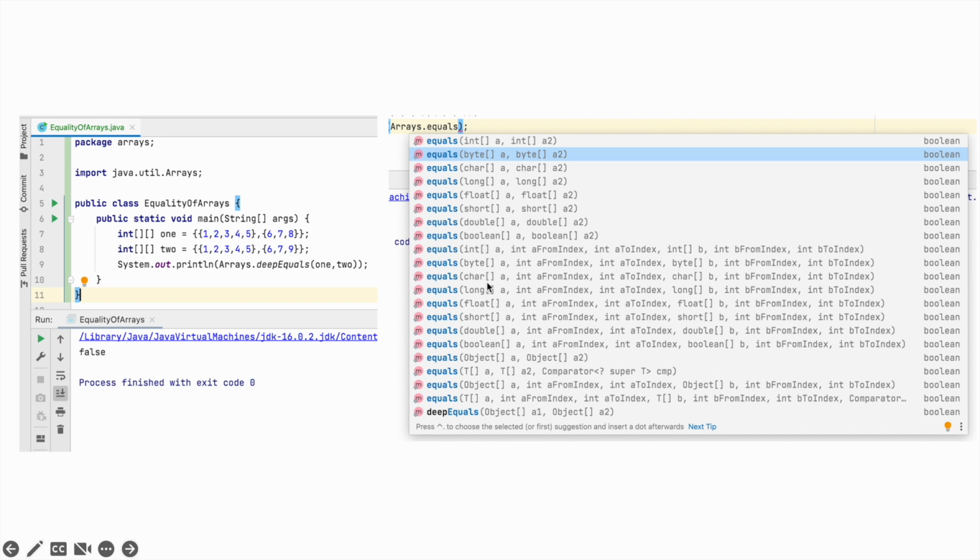The first argument will be the first array, then from where you want to start and up to which index you want to check the equality. The fourth argument is the second array, the fifth argument is from which index position in the second array you want to compare, and the sixth argument is up to which index position you want to compare in the second array. After that, we can also compare objects by using this Arrays.equals method, and this deepEquals method is helpful in the case of multi-dimensional arrays.